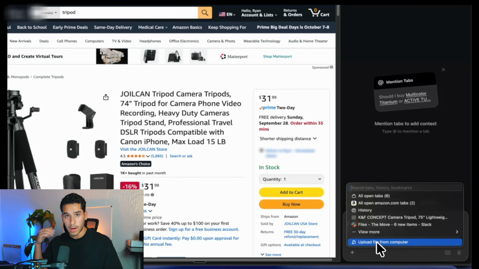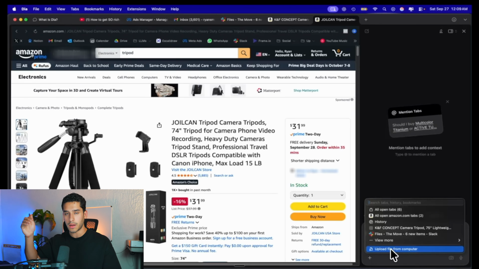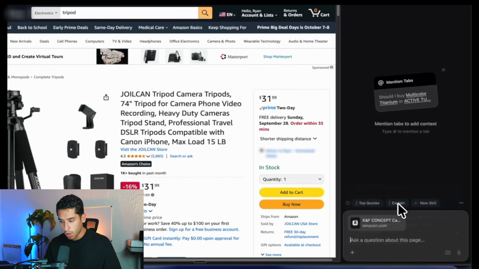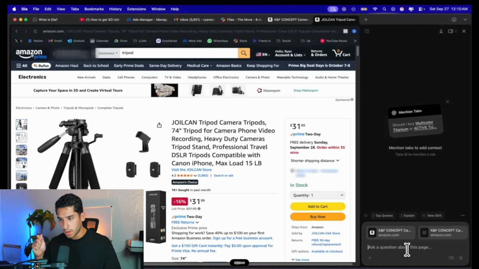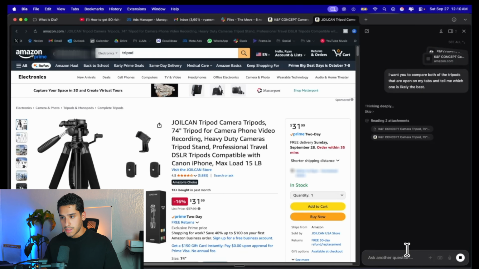And by the way, you can upload files from your computer. So if you're talking on YouTube and you already have a file or a screenshot, you guys can figure out how to use this in a good way. I'm just giving you the portal for the tool. But here you can see I can open all Amazon tabs, and then I can say, I want you to compare both of the tripods that are opened up on my tabs and tell me which one is likely the best.